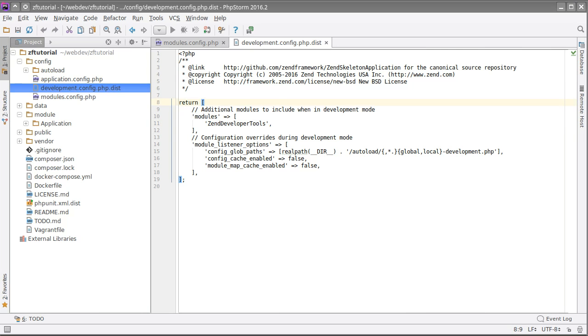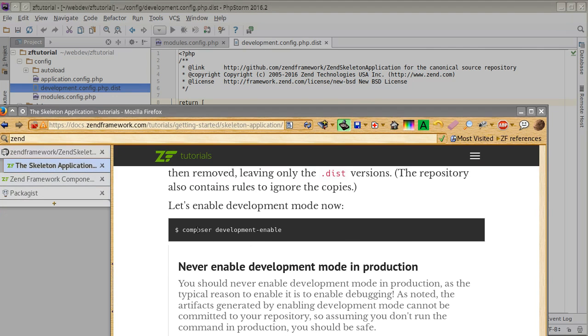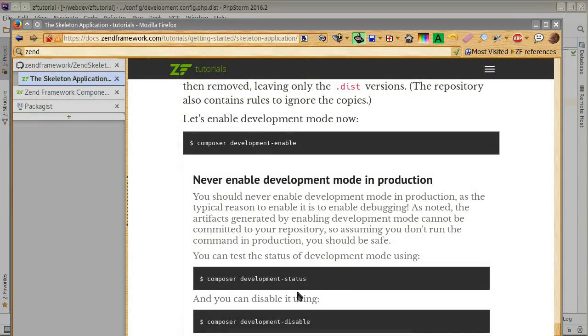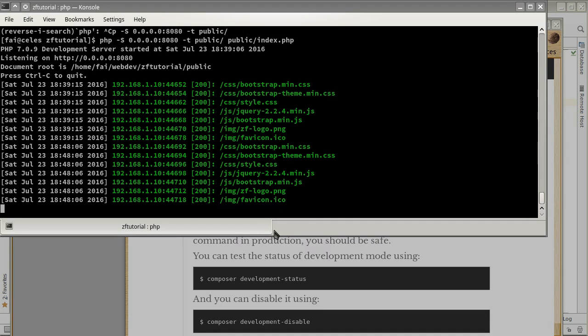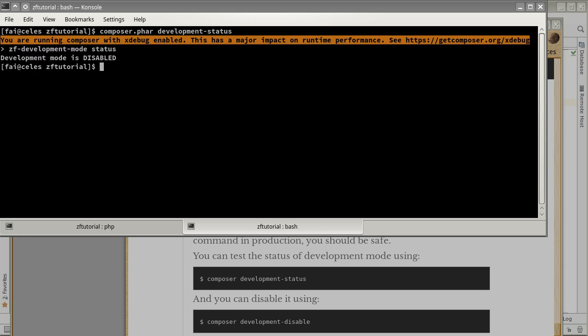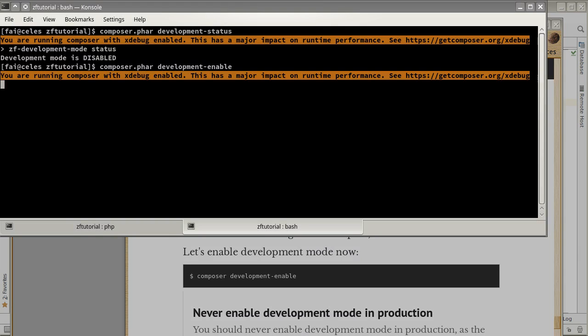To turn this on, we are going to follow the last part of the installation instructions, that is composer development-enable. And before that, as a practice, we're just going to show what status we're really in. composer development-status. Here it's actually telling us development is disabled. We are going to enable it. I'm now in development mode.